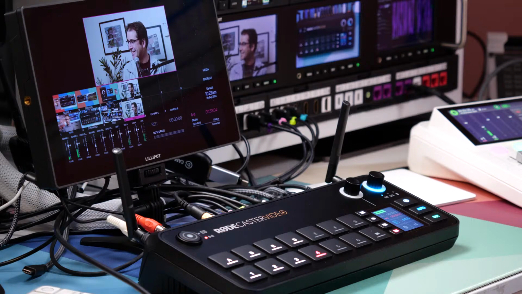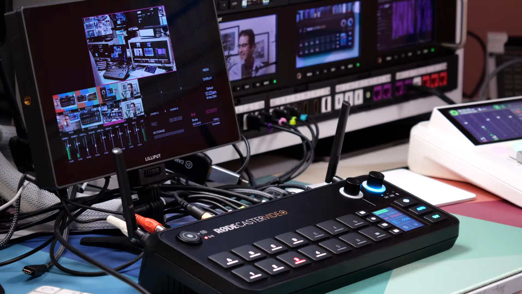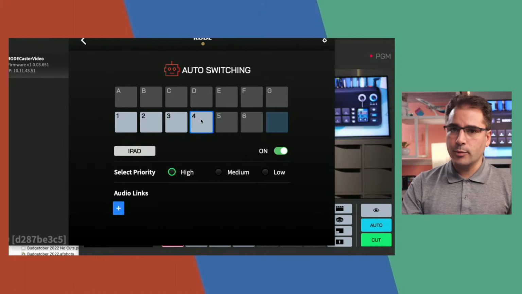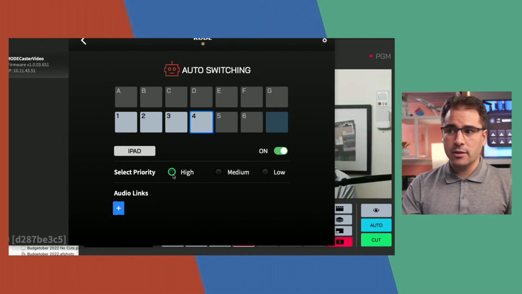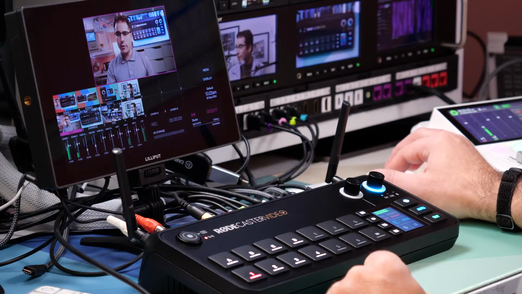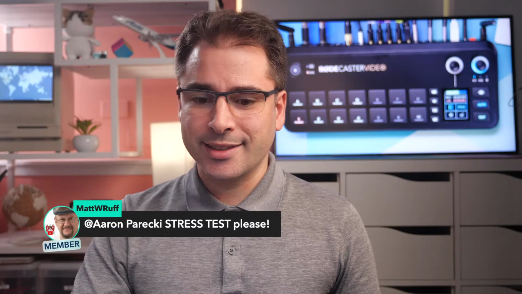Oh, there it did go. So, okay. So yeah, there's no audio set for input 4, but it did cut to it at one point. So there it goes again. I marked it as high priority, so I guess it's just going to do some random math. So yeah, possibly. Stress test, please. Yeah.